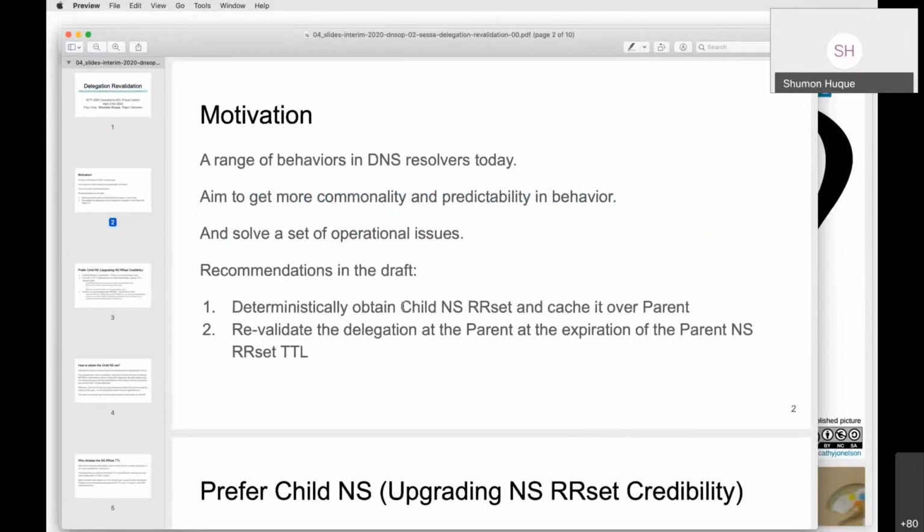I'll start with the motivation. Basically, as I think most people know, there is a range of behavior in DNS resolvers today in how they process delegations. Some prefer the parent NS set, some the child, and for many others, the behavior varies depending on the dynamic state and content of queries and responses that they process. So some of our goals in this draft are to try to get more commonality and predictability in the behavior, and to do so in a way that is in accordance with the DNS protocol, and also to solve a set of operational problems that frequently come up.